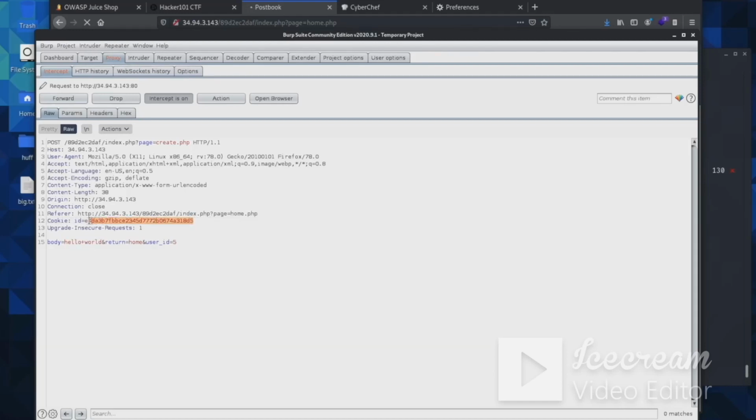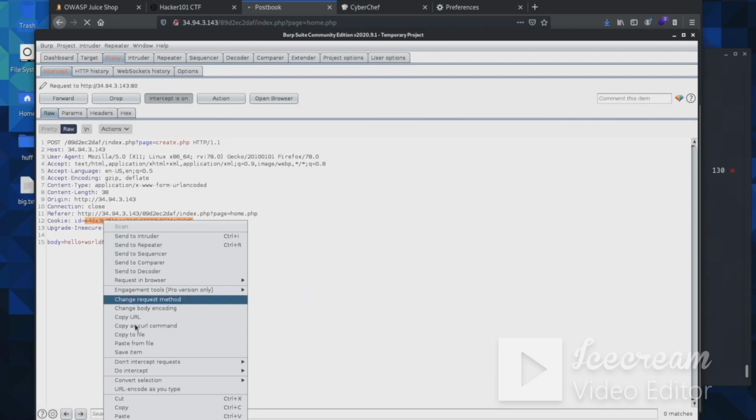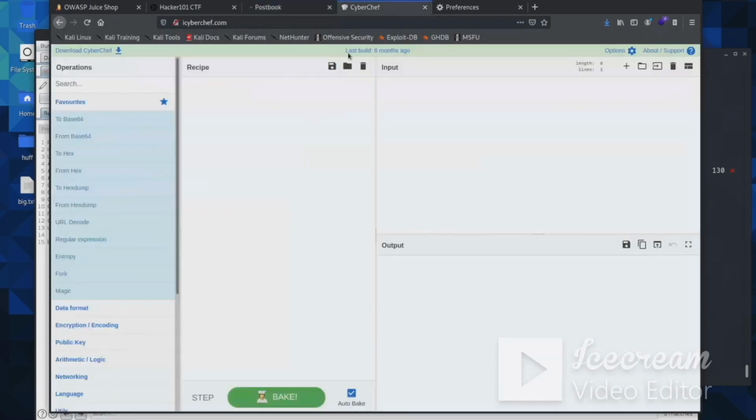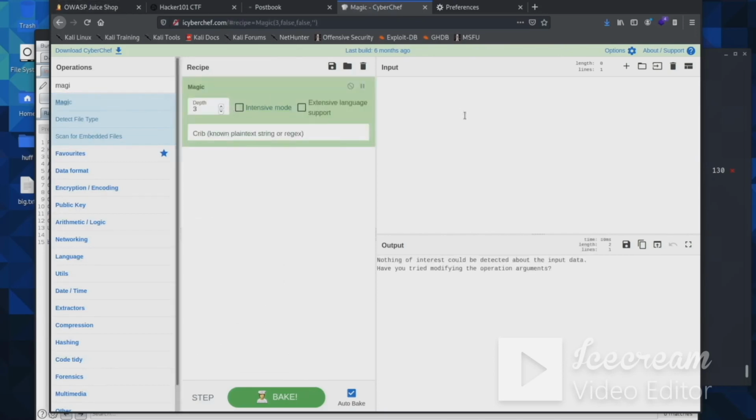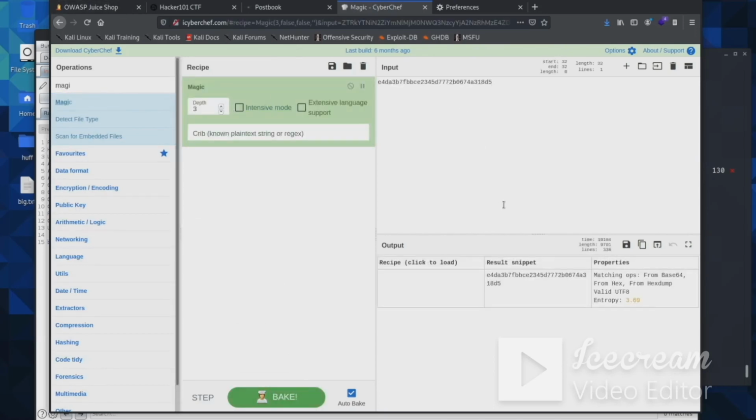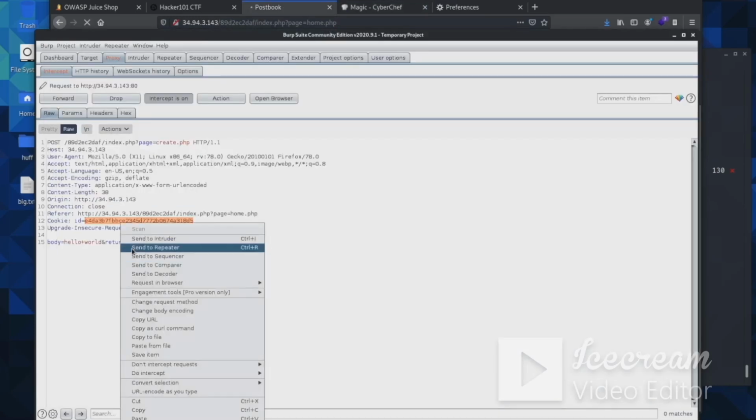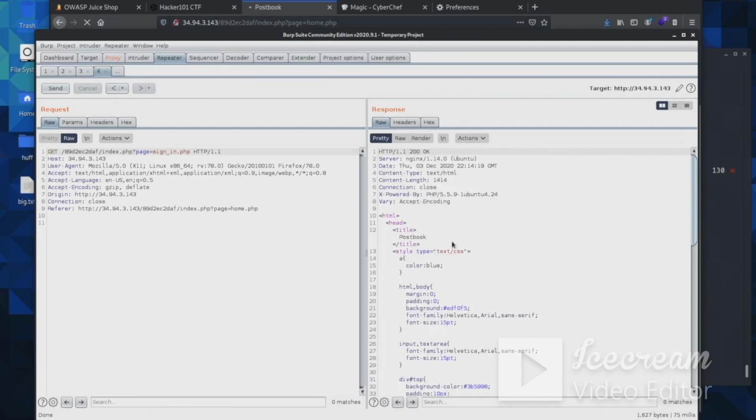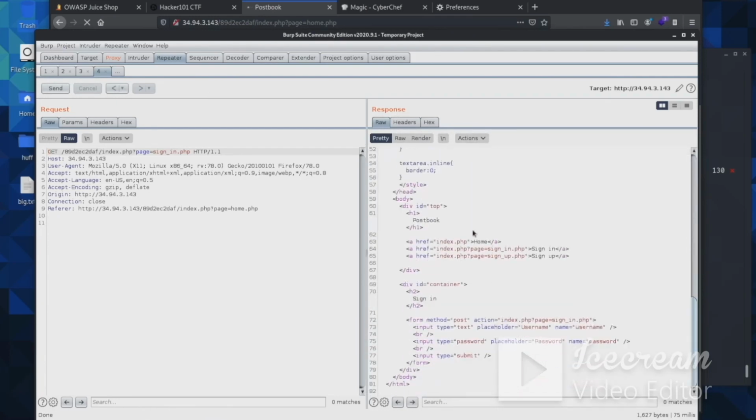You could bring this over to CyberChef and see if maybe there's anything in there. If you remember, we just go magic, and then we would paste it in, and you could see we didn't get anything out of our cookie. And so that's okay. We would come back here. We can send this to, it says we get a redirect. You can follow the redirect and then come down here and see what your response is.